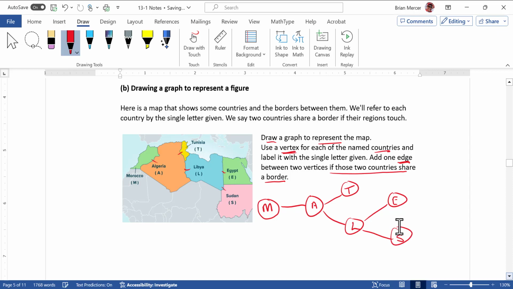And so that is, again, using graph theory, graph notation to draw a picture to indicate what countries share borders with what countries. So again, kind of a neat application of these sorts of graphs.